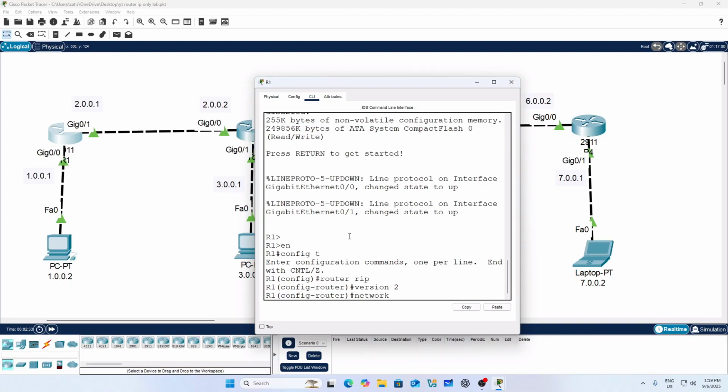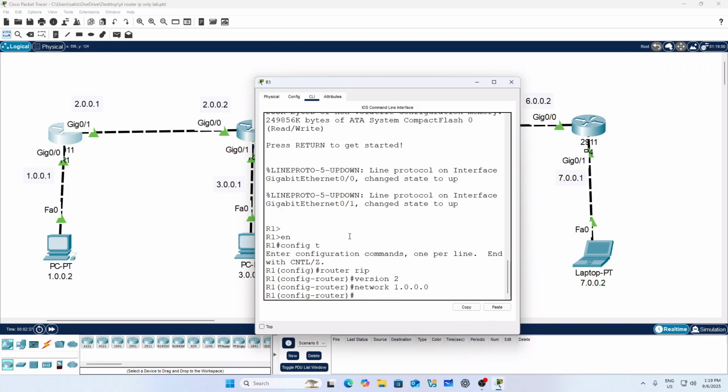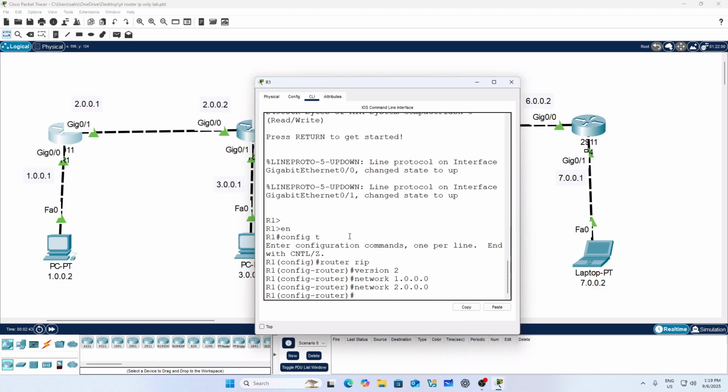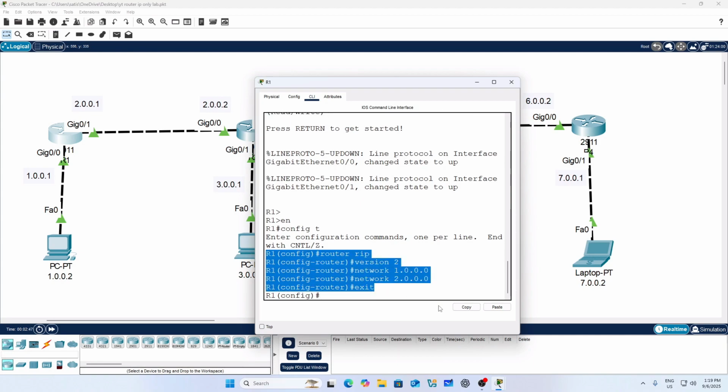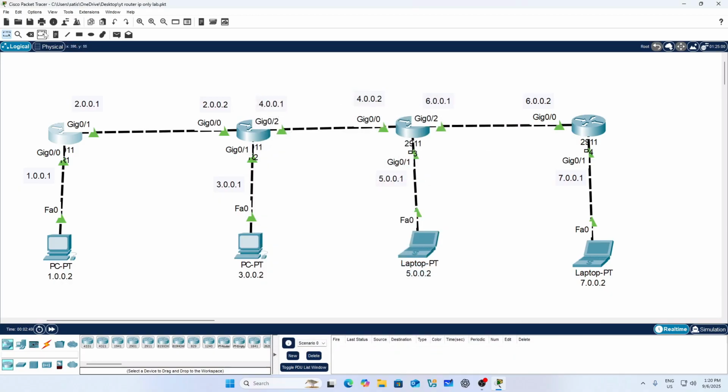Which are the two directly connected networks? Network 1 and 2. So network 1.0.0.0 and network 2.0.0.0. Done. Exit. So RIP routing is done on router R1. So this is the code for RIP routing. We have configured RIP routing on router R1.